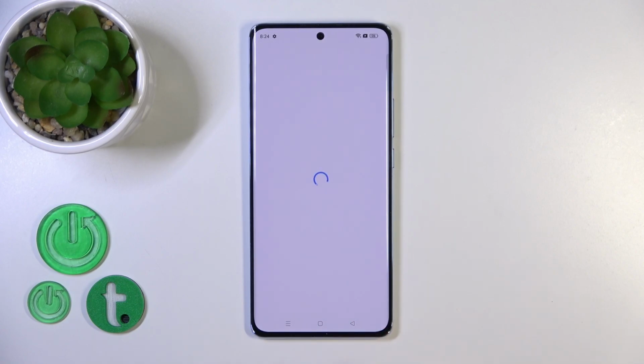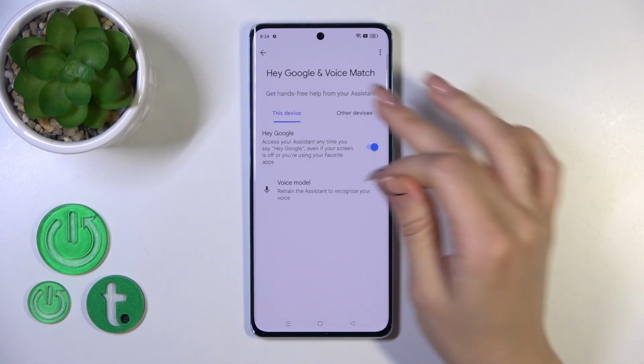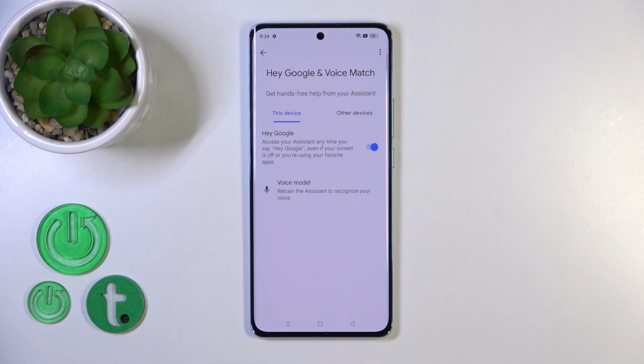Click next. Not now. And now we can see that the Hey Google option is successfully activated.